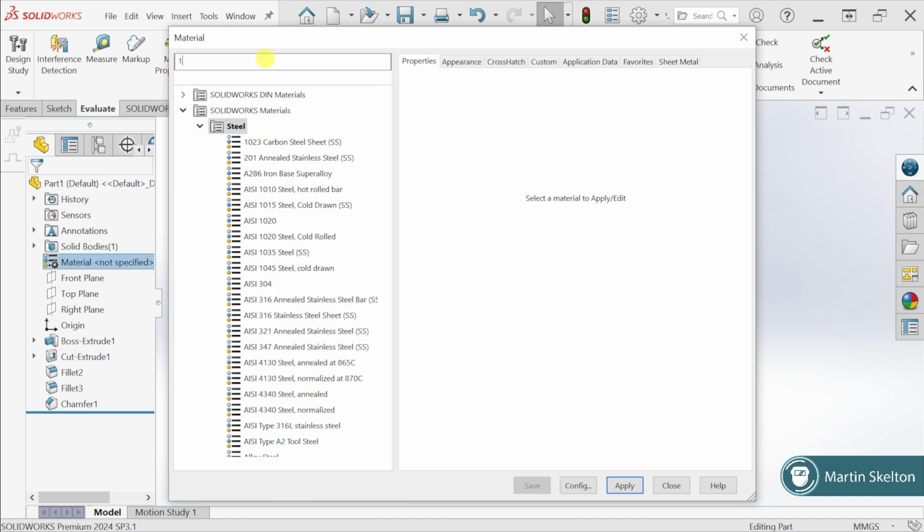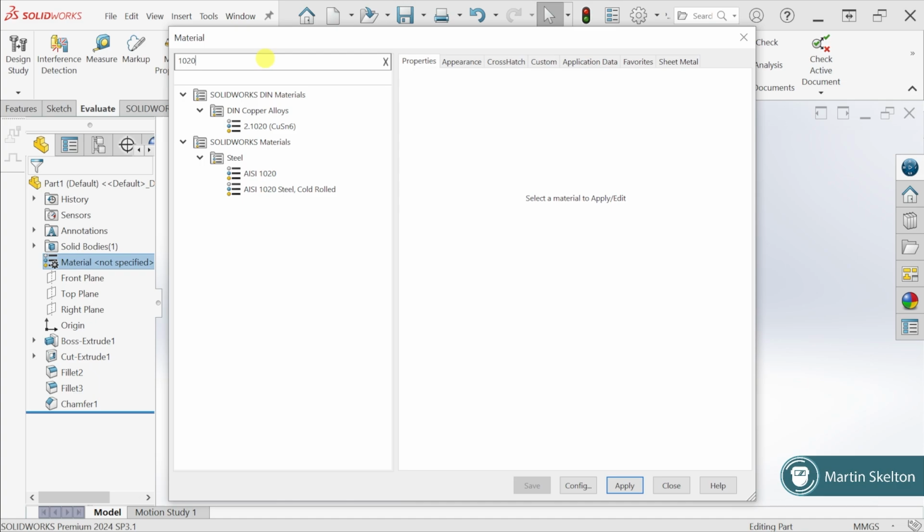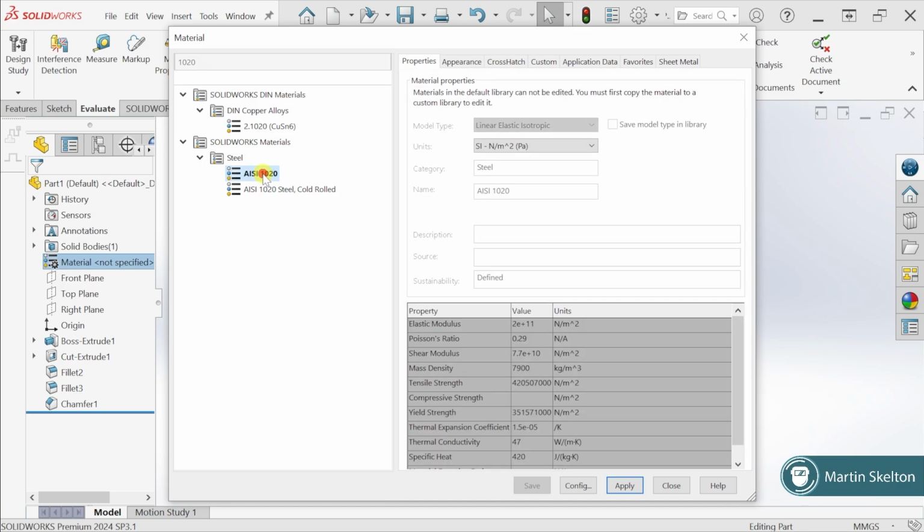Up in my top box, 1020. Okay, it's narrowed it down to a copper alloy. No, it's not the copper I want. I have an AISI 1020 here, and I have an AISI 1020 steel cold rolled. Okay, so you're saying, well, both of them are 1020s. What's the difference? If I click on one, you can see that its mass density is 7900 kilograms per meter cubed. Click on the other.